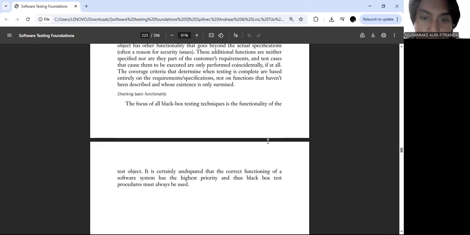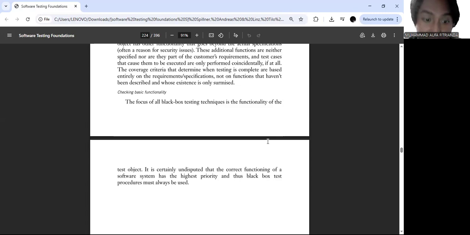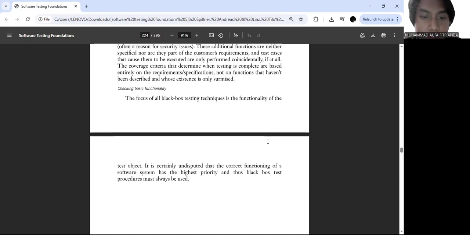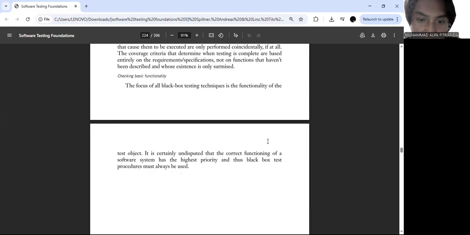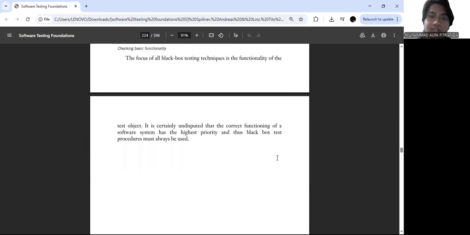The focus of black box testing is the technical functionality of the test object. It is certainly undisputed that the correct function of the software system has the highest priority, and thus a black box test procedure must always be used.